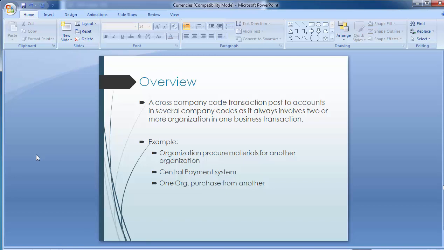So if we discuss more on the cross company code transaction part, cross company code postings or transactions occur when purchasing or payment is made centrally for several company codes of the same group. Even at times, one company code makes purchases on behalf of another company code, or makes payment on behalf of another company code. So this needs entries to be passed in both the company codes, for whom they are purchasing or making payment, and within their own company as well.